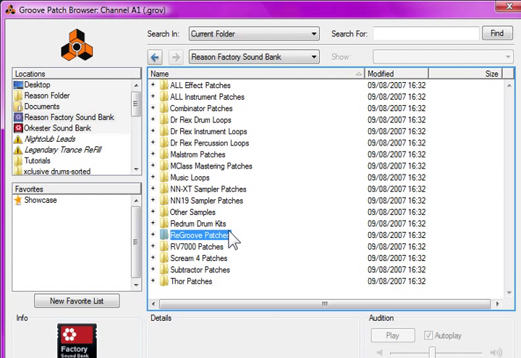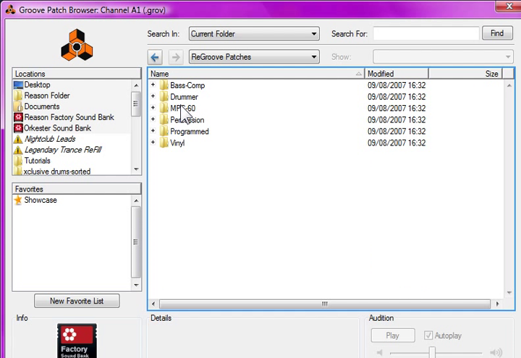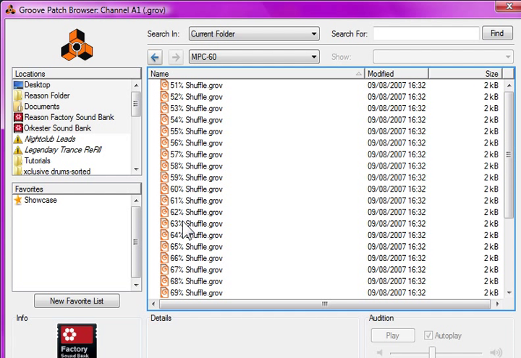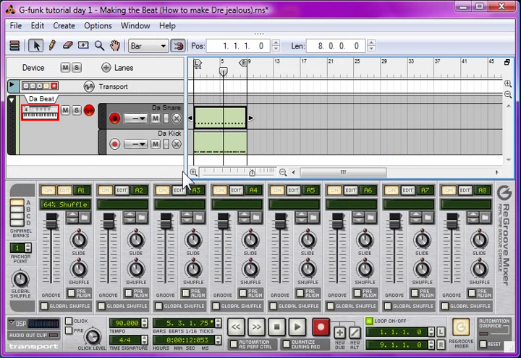Then go to regroove patches, and we're going to go to the MPC 60 shuffle, about 64%. Since the MPC was the instrument of choice for many of the producers of the day, it'll be nice and authentic. Well, not as authentic as having a real MPC, but I'm not about to let you borrow mine because I'm actually in love with it, in a monogamous way.